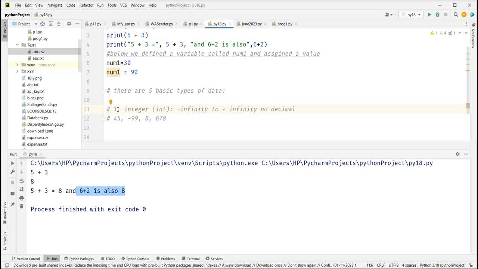If I tell you to add 2 values, you need to check: are they integers or are they text? If they are numbers, you can add them. If they are not numbers, you can't add them. So that's why we need to know the type of data.